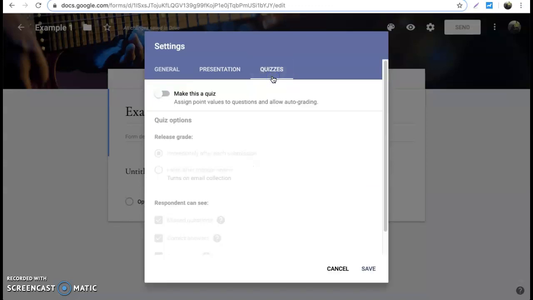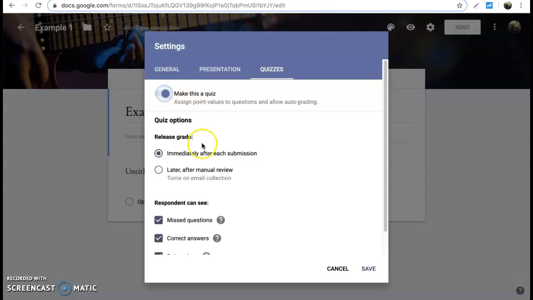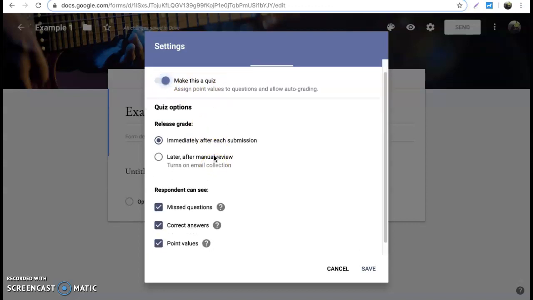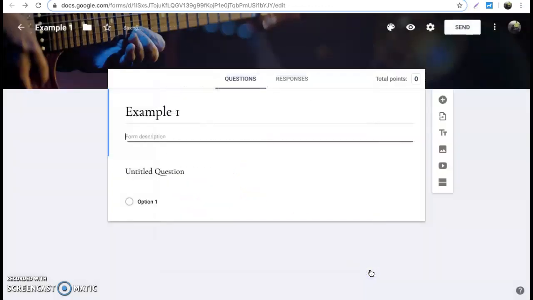If you want to make this a quiz, so you're going to be collecting the data from the test results or quiz results and entering them into the gradebook, you can go ahead and make it a quiz. And once you do that, you'll notice you can release grades immediately after the submission or later, depending on what you want to do. Respondents can see all these different aspects here. So go ahead and hit save. And now we're going to make a quiz. So we'll create this as a quiz.